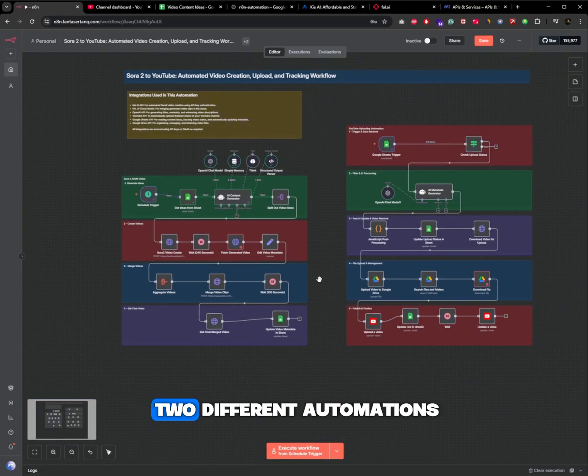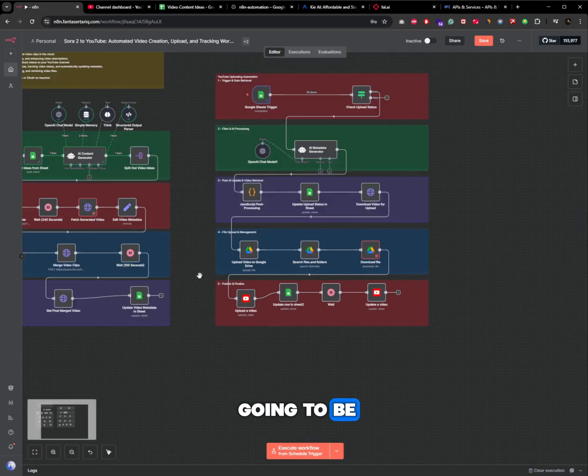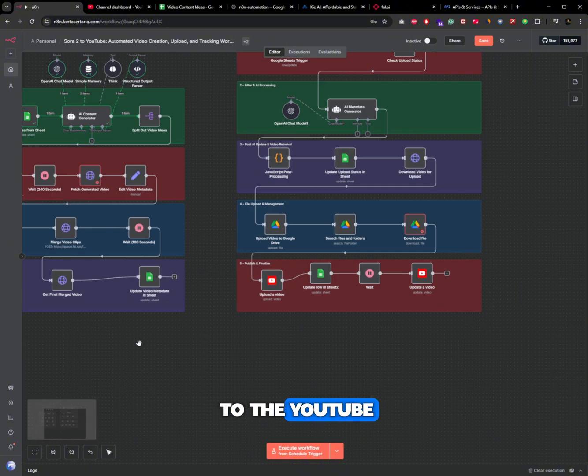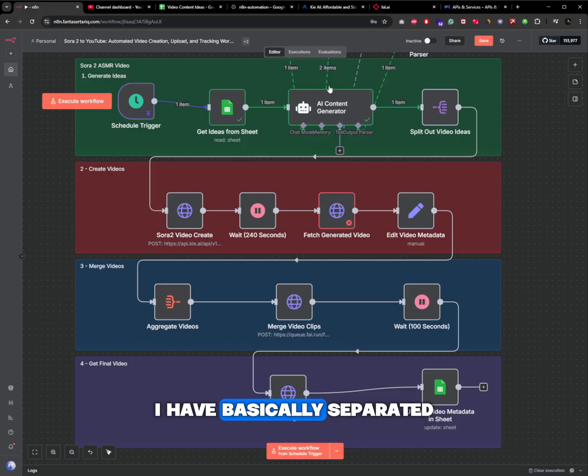So these are basically two different automations. One is just for the Sora2 video creation, and the other is going to be used for uploading it to YouTube. If I go to the first automation, let me explain how that works. I basically separated it into four blocks so you can get an idea. This is creating an idea for the video. This is actually creating the video. This section is merging, and we are getting this whole video downloaded to the sheets.